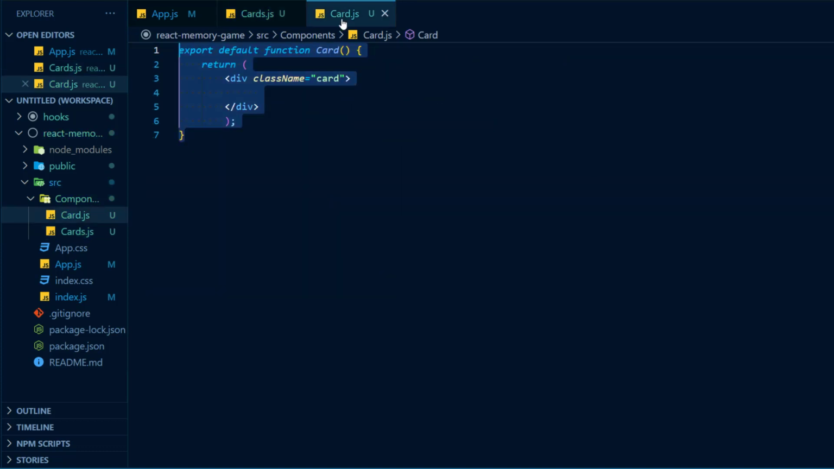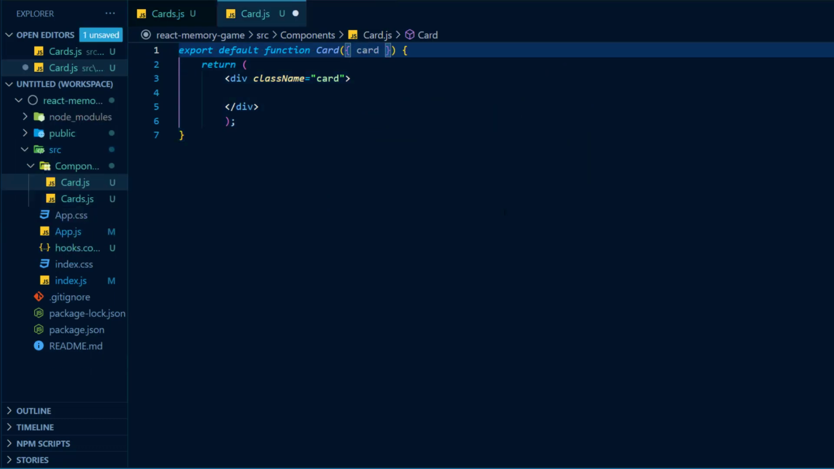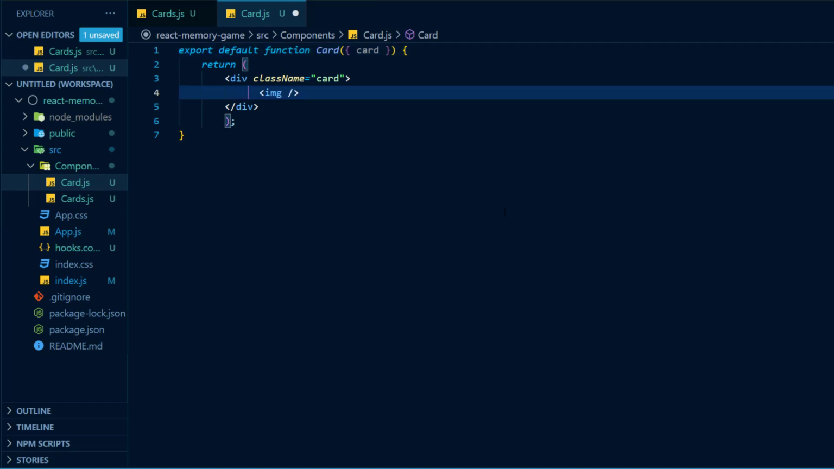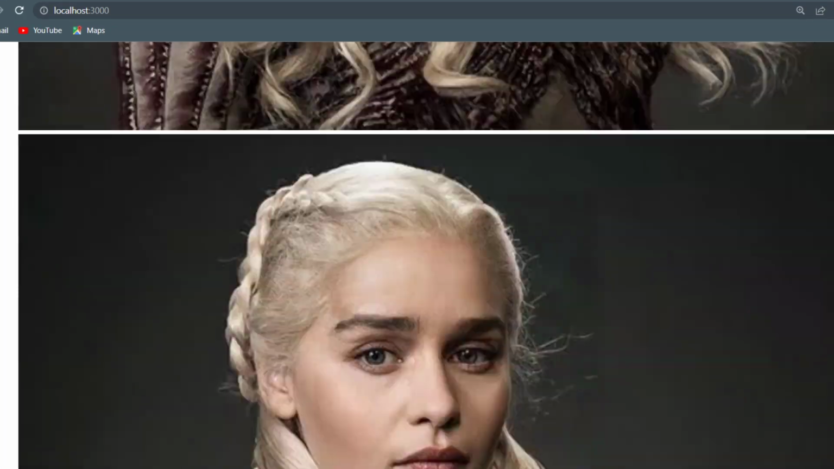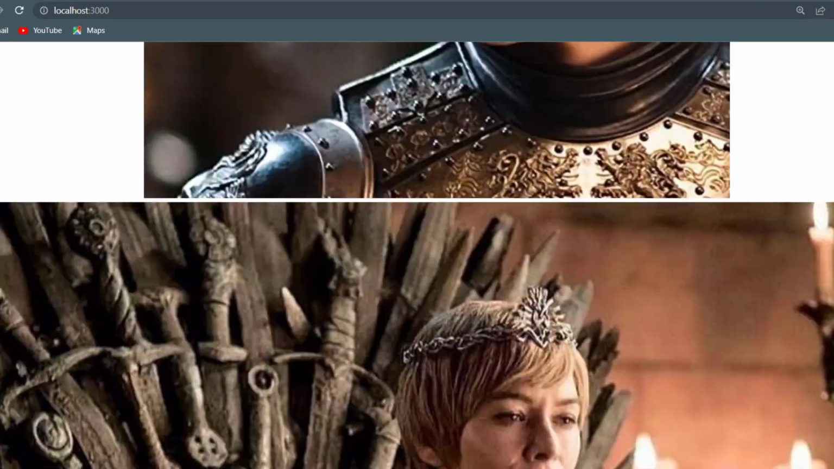Now inside of card.js, I'm going to place the boilerplate for the card itself. And so I'm going to grab the prop that I received from the parent component, which is the card, and I'll place an image tag inside of the JSX, and I'll set as the source of the image card.image. And as for the alt, I'll provide the card.name in case the image does not load. Now if I go ahead and save it and check it out inside of the browser, you will see that all the images have loaded in a sequential order.